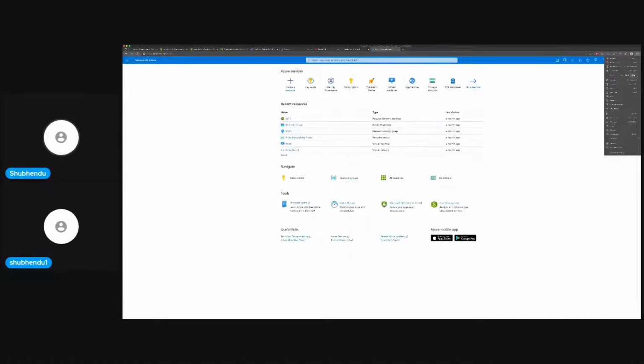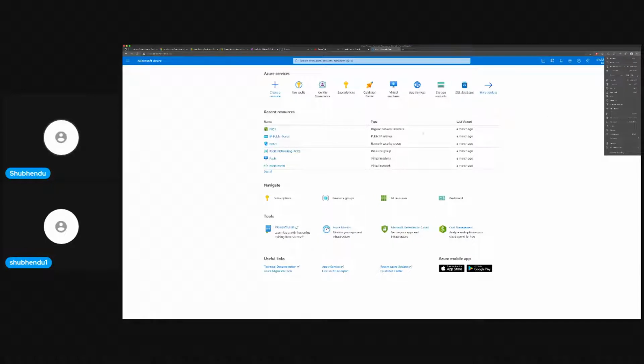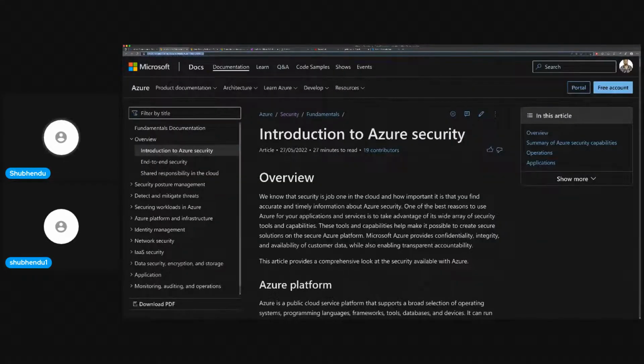And after this session, there might be a quiz on the Discord server. If you attend, you will get some free vouchers, and you can easily access this. I will come back to this part again. Let me first go back to the Azure Security documentation.